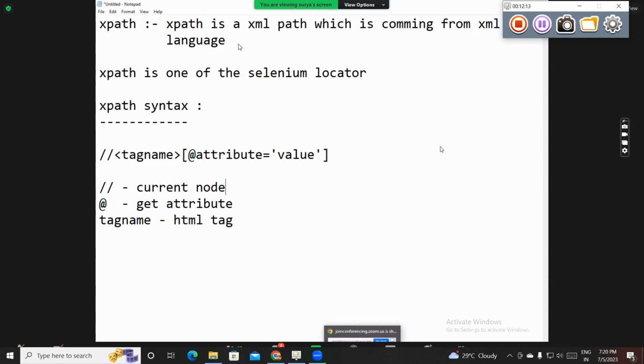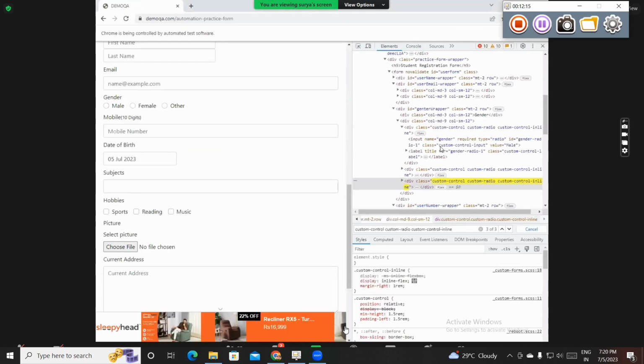Now come to the page. Guys, what is the locator name? XPath. Now, how can I make it as an XPath? There is already an attribute value. Which attribute value is it? Gender radio button. This is the class. Class is the attribute, div is the tag name, and this custom control is the class attribute's value.